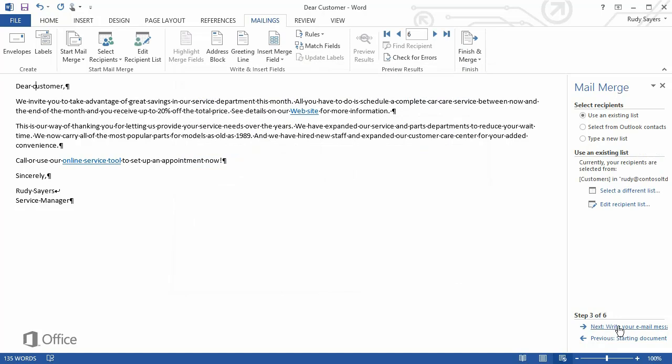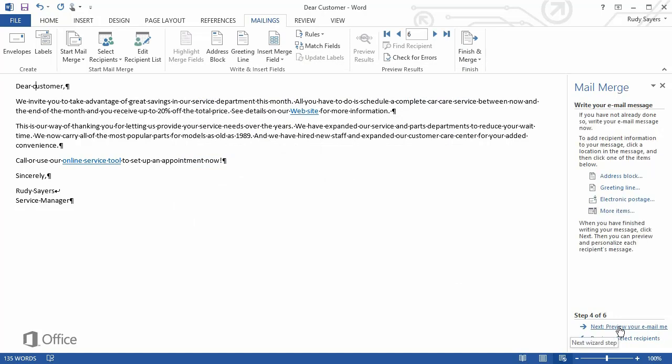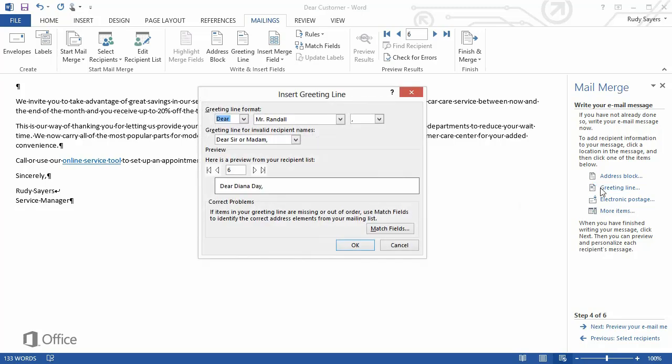Next, we'll add the mail merge fields to the email message. Let's keep it simple and just add a greeting line field. Delete the one we have there now, and click Greeting Line. First, select a format. We'll keep Dear, but let's change the name format to something less formal. And we'll keep the comma.